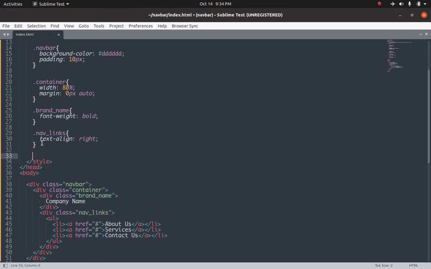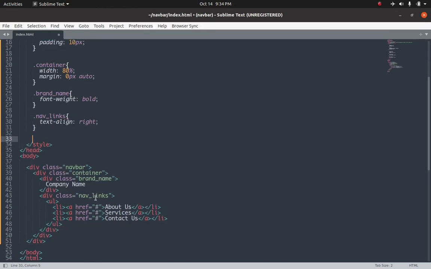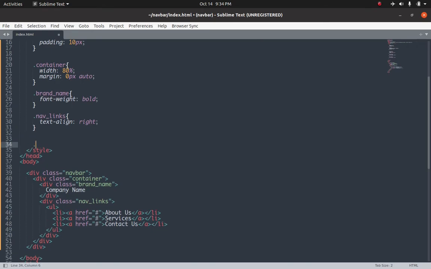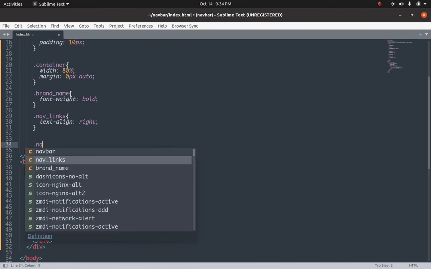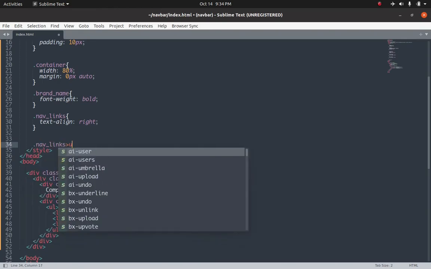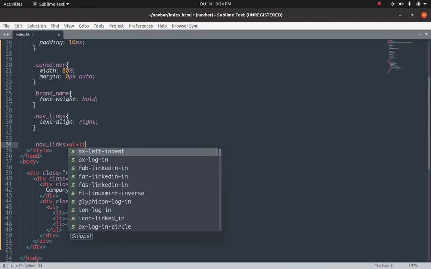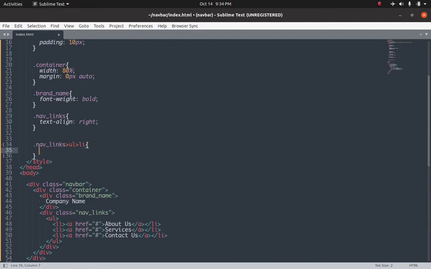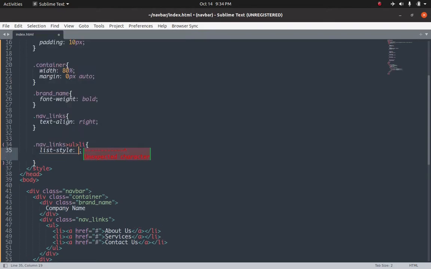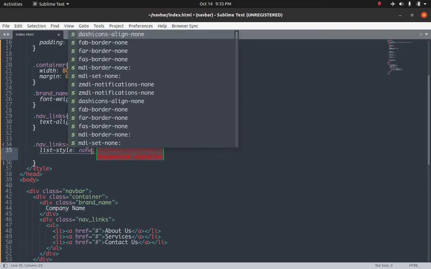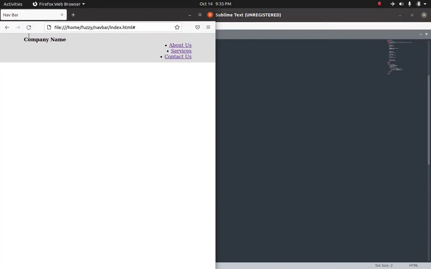Let's move on. The next element we are going to target is our li tags. We are going to basically remove the bullets by them. So let's go back here, and I'm going to target my nav links, and inside there I have a UL tag. Inside the UL tag I have li tags, and those are the ones we are going to target now. I'm basically going to say list-style should be set to none. Let's save this, go back to the browser, reload, and we can see that our bullets are gone.